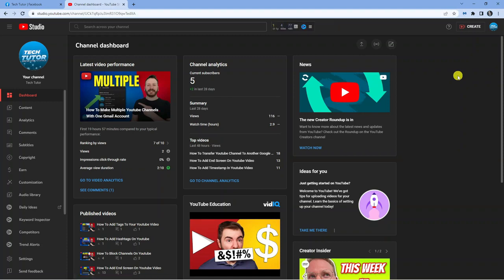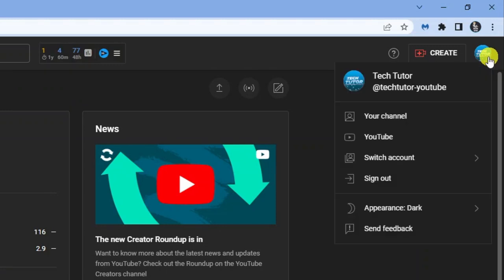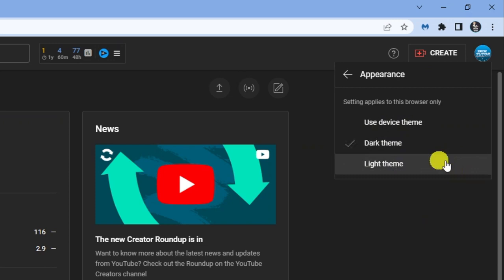So next, once you're on your studio, again what you want to do is come up to the top right hand corner and click onto your icon, and you're going to see an option down here which says appearance. Now you can see it's currently set to dark for this one as well, so you just want to click onto this, and if yours is set to light you can change it to dark from here.